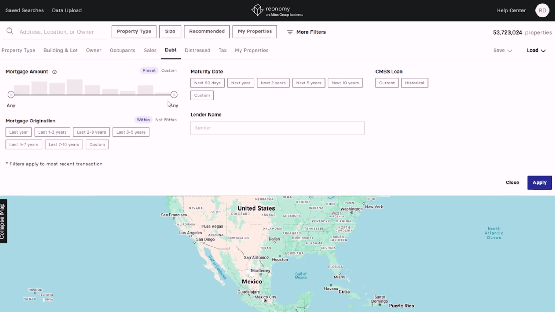They have debt. So you can even look at who the lender is, when it was originated, when it's coming due. That could be a niche you could market to, right? Apartment complexes that need to sell or refinance within the next X amount of time.